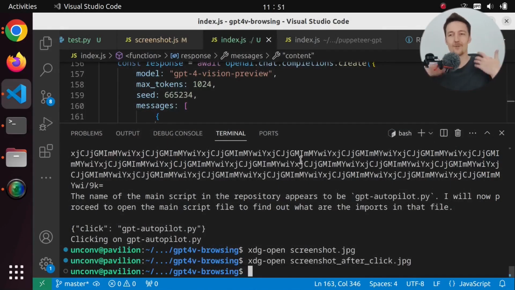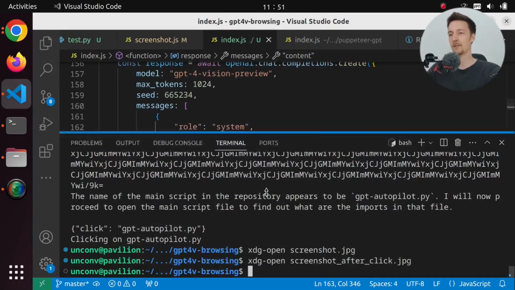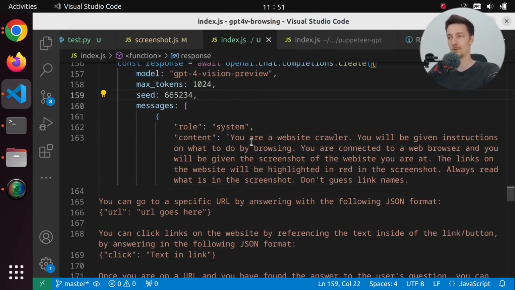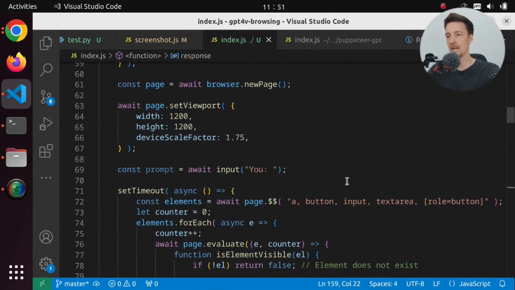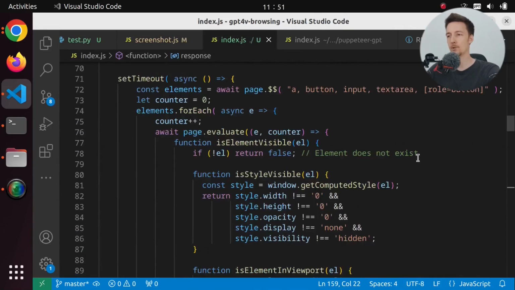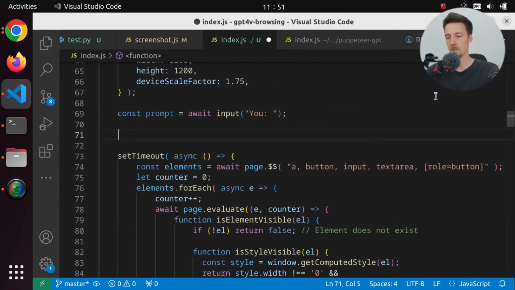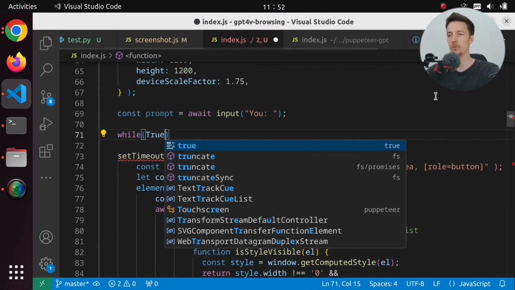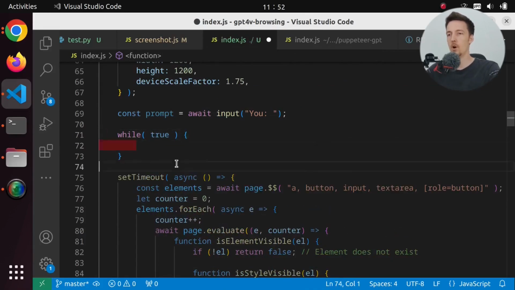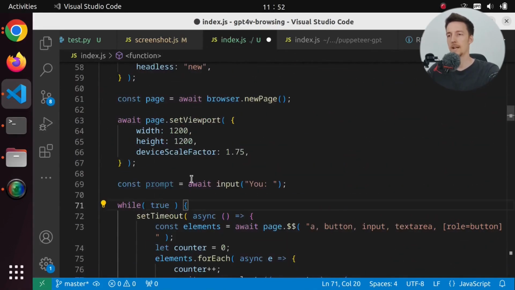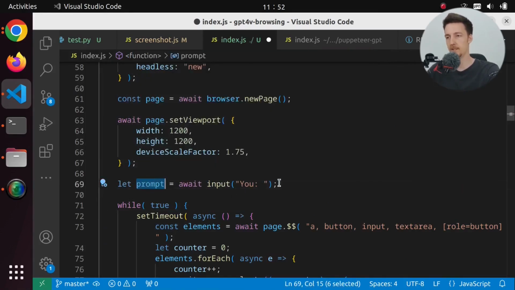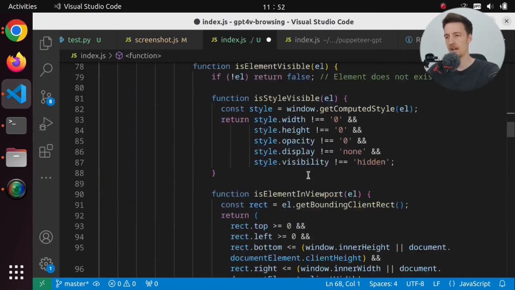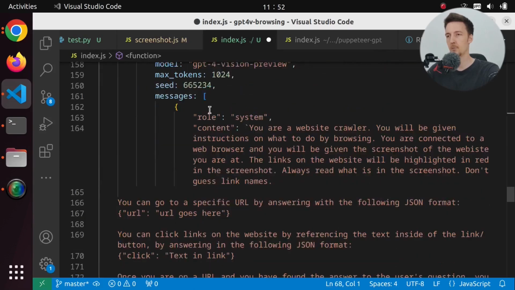But of course, we just run this once. So what we have to do is we have to convert this to a conversational chatbot. So basically, what do we have to do here? We have to start a loop here. So while true, we are going to do all of this. And I will actually call this let prompt because we have to change the prompt later. Maybe. So basically we get the prompt and then down here we set the messages.